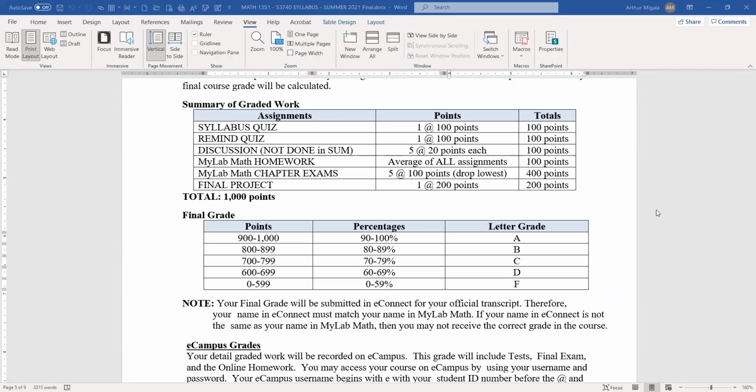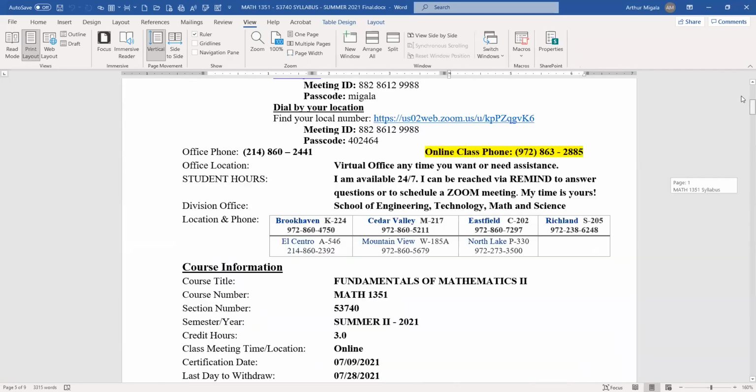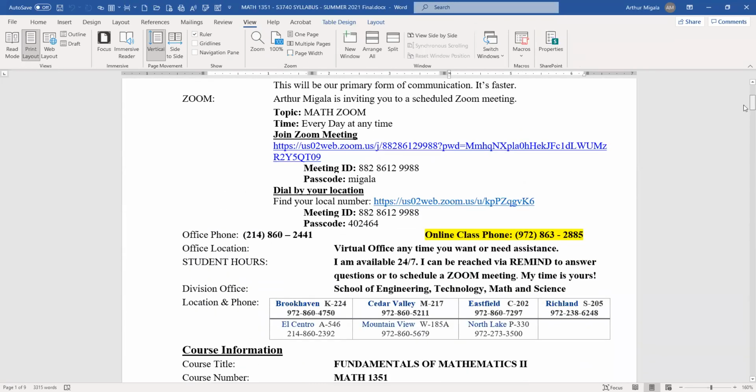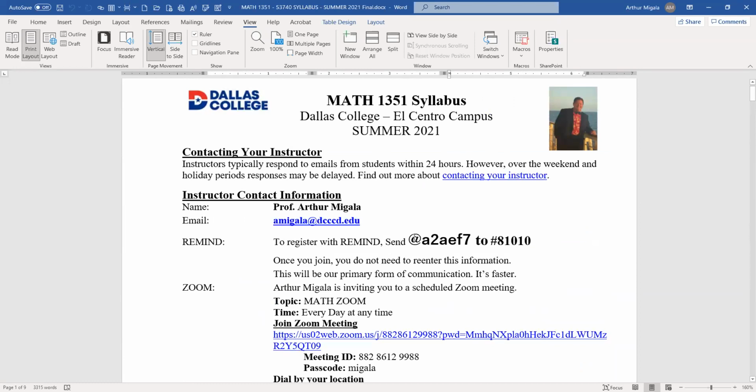Okay, if you go to your syllabus, on the very top of your syllabus right here. All you have to do is type in the @ sign, A2AEF7, and send it to the phone number 81010, and hit send, and that's all you have to do. The same as we did last semester.